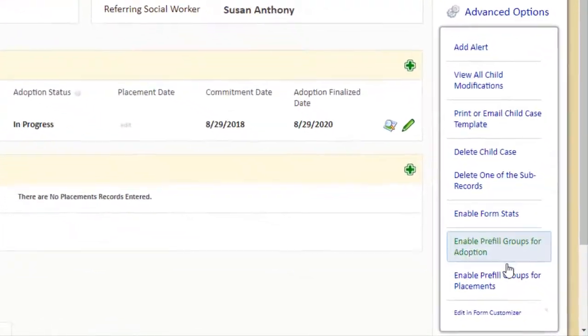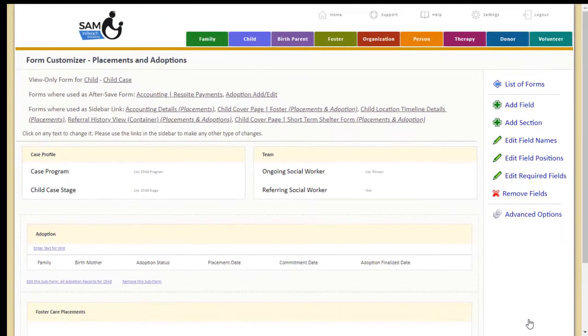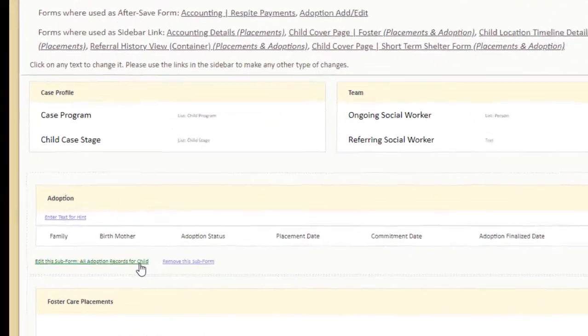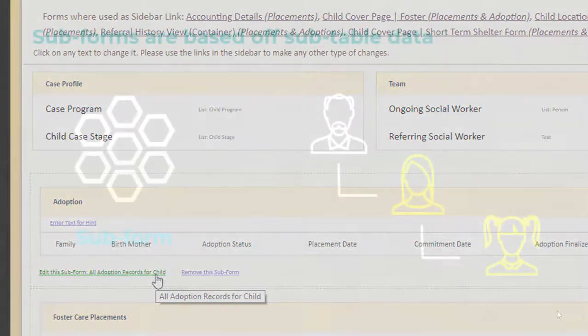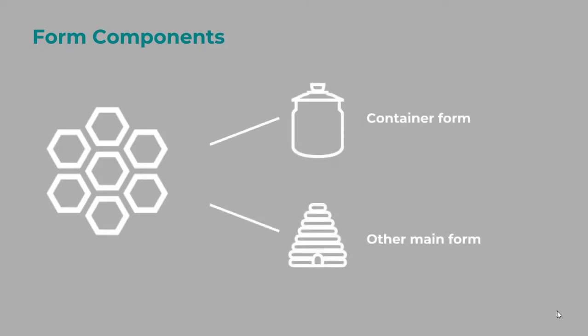The Form Customizer function shows subforms, and a link is provided to format the subforms separately from the main form. Being part of a form, subforms must be added to another form, either a container form or a main form, as we've seen. We'll talk more about container forms later.